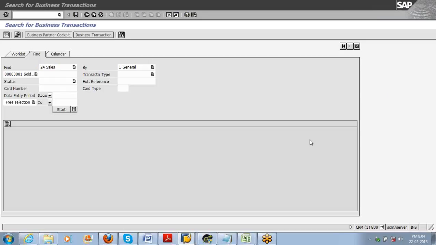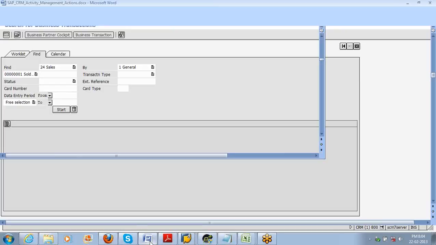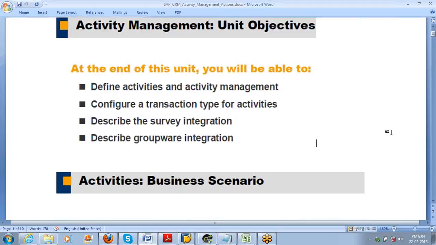Hi, from today we are going to see a new topic. It's called activity management, something new in SAP CRM. So this is activity management, and the objective of this is to know what is meant by activities in your day-to-day work in your organization.